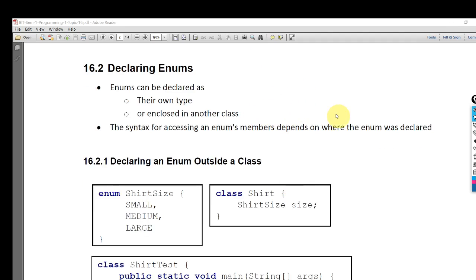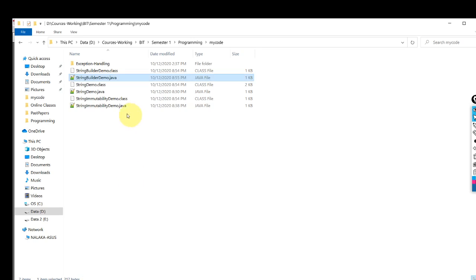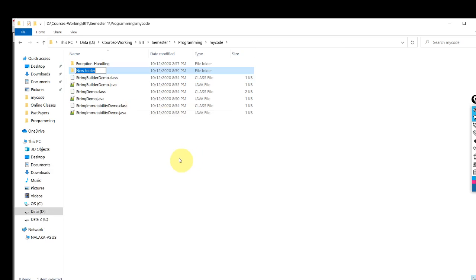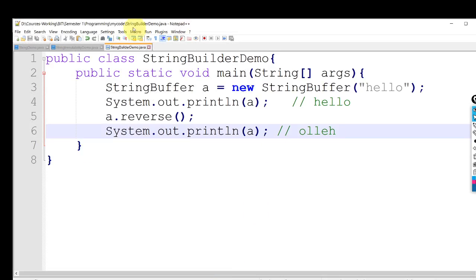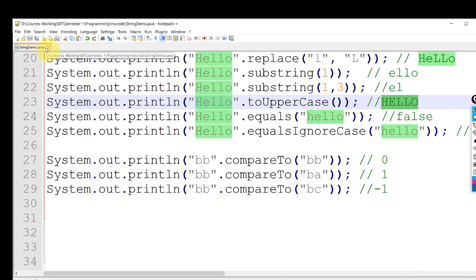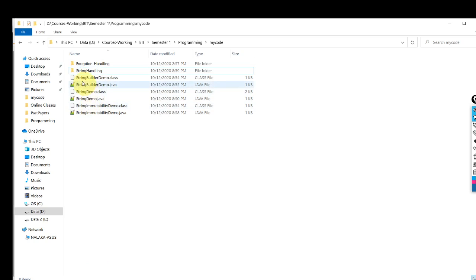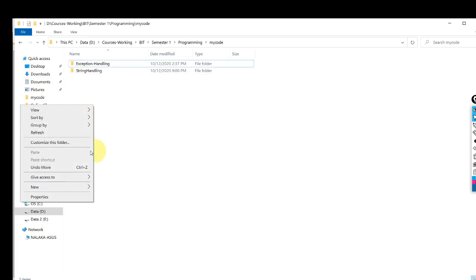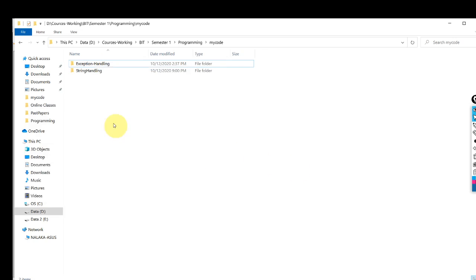Say we have a class called shirt. Now let's do it as a coding example. I'm just moving the string handling class. I will be posting these classes to the WhatsApp group once the session is over, including the last session, exception handling. Right. So now let's create a class.